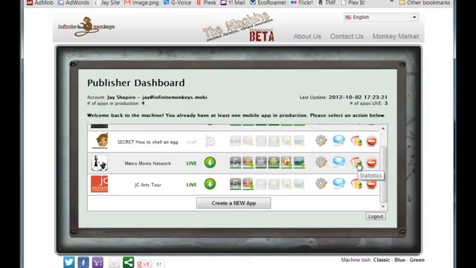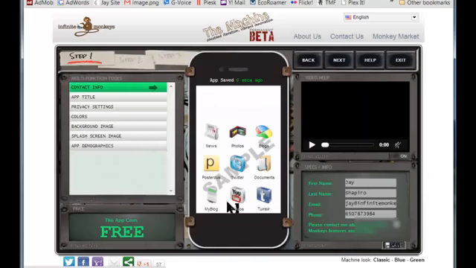I can take a look at the statistics of the users who have downloaded or are using the app. I can see what markets it's live in and link through to those. Delete the app if I want, but I'm going to create a new app for today.